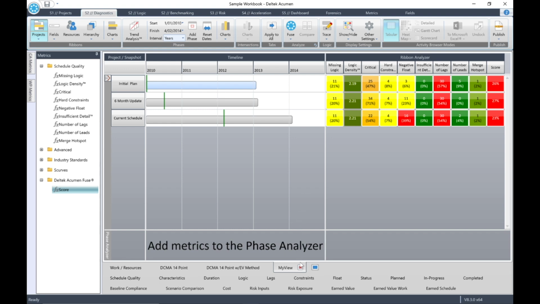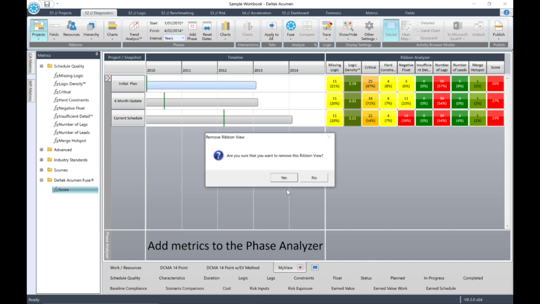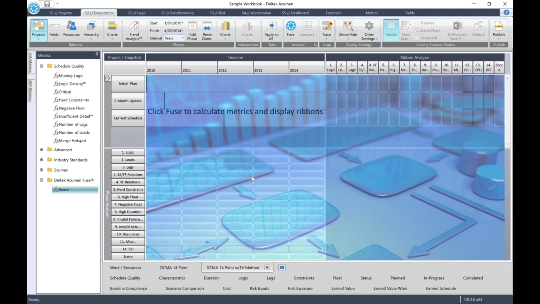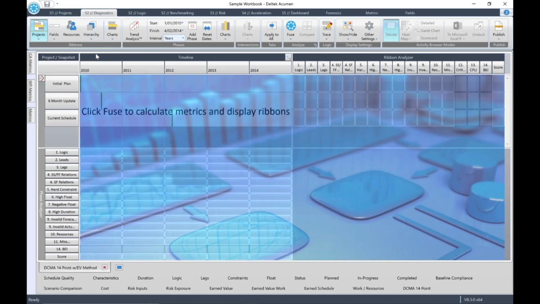So in the bottom ribbon views window, click on the red cross to delete my view. Click Yes in the pop-up to delete the view. Next, unpin the metrics pane by clicking the little pin. Lastly, click back onto our default schedule quality view to make it active.